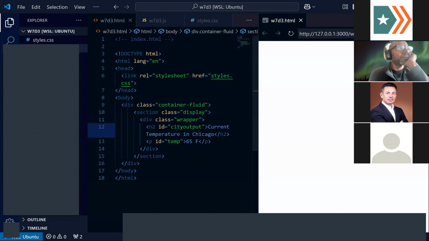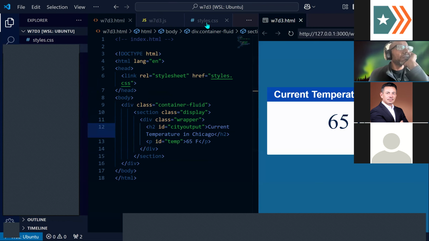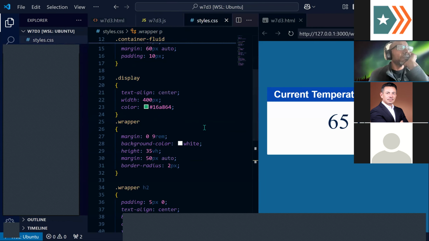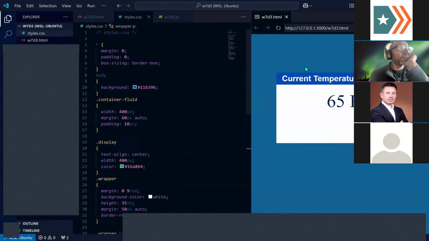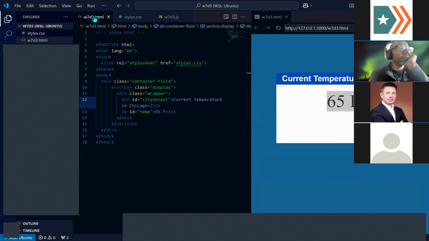If we take a look at this website, I do have some CSS that we've cooked up as well, just to make sure that things look slightly nice. And this is our website. Current temperature in Chicago is 65 degrees Fahrenheit. Is that accurate right now? Maybe. But does the temperature in Chicago change over time? Probably does. So how can we factor in the fact that the temperature changes into this website?